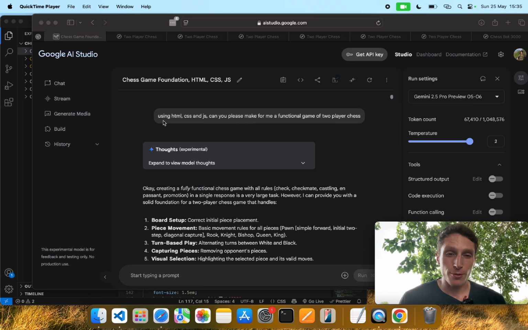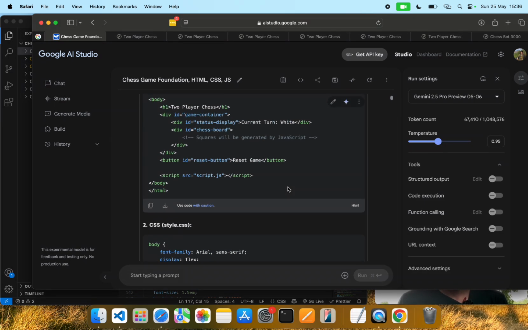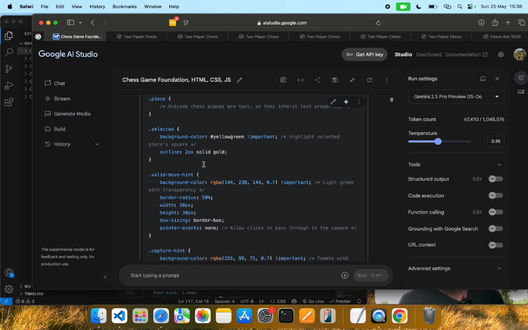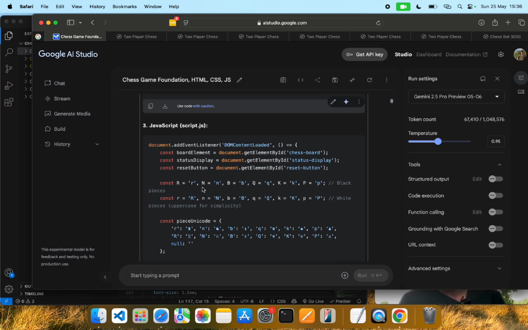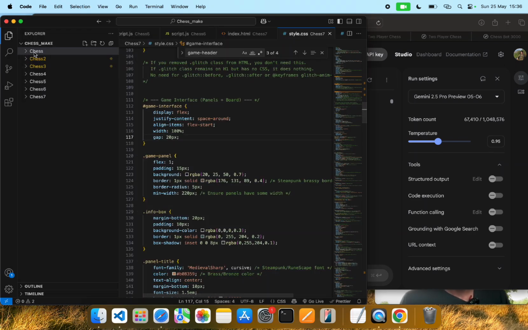So I just started with this prompt. Using HTML, CSS, and JS, can you please make for me a functional game of two-player chess? And Google AI Studio had a go at it, and it created some HTML code, some CSS code, and crucially some JavaScript code. And so I didn't even read the code, just copied and pasted it into the three files, index.html, script.js, and style.css in this folder.